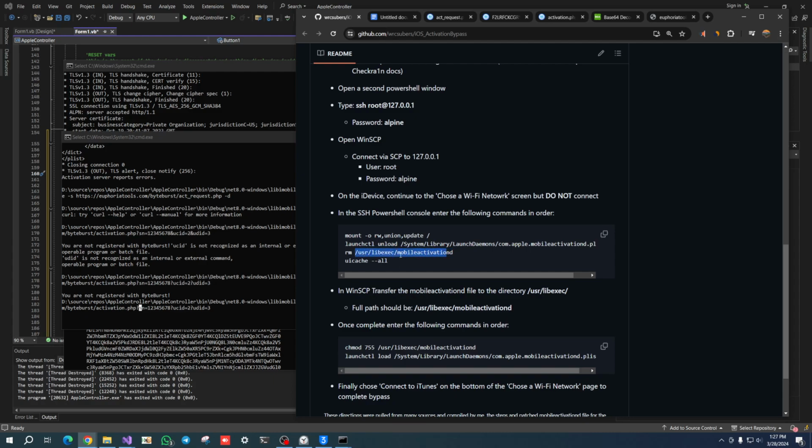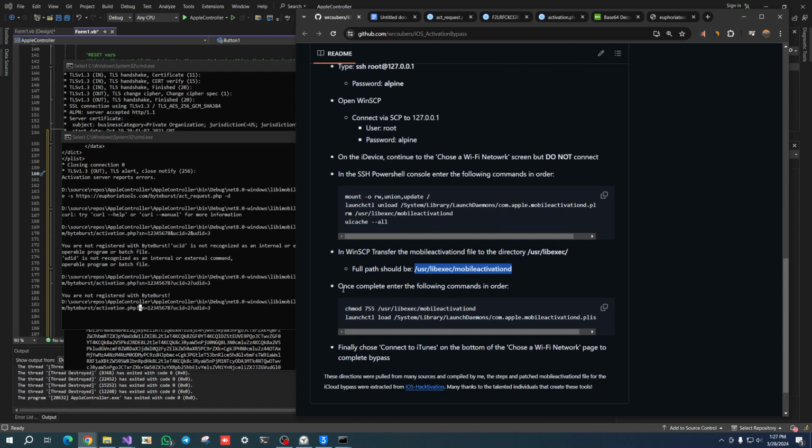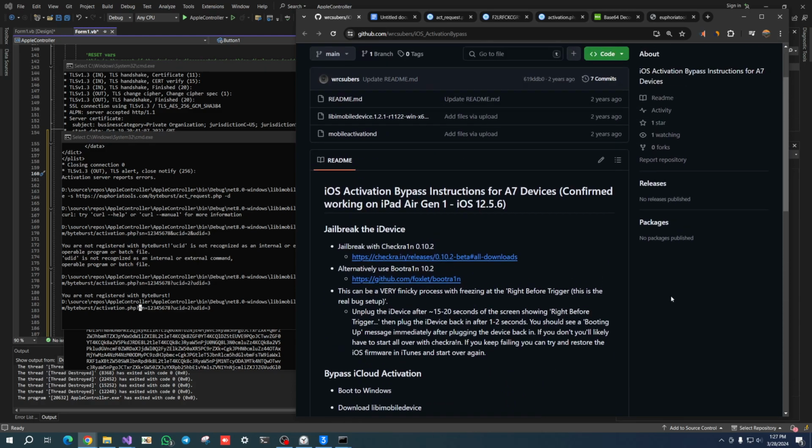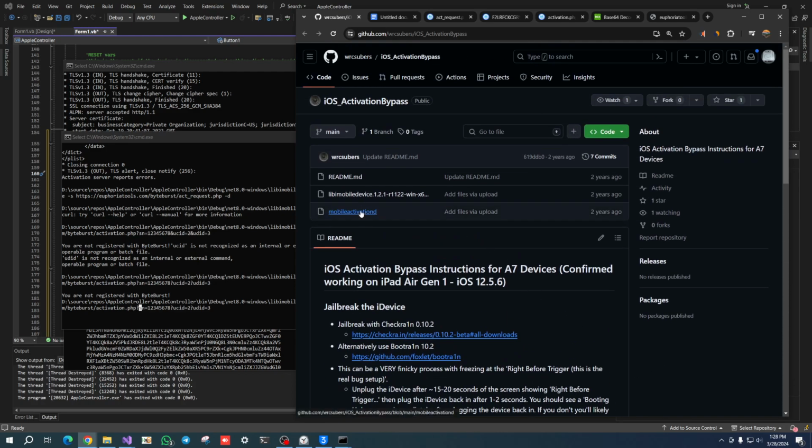So it removes that daemon. It does the UI cache, so it clears all the cache for any potential log files or open files or running processes. From there, we have this is the path for mobile activation D, just so you know. And then moving on, we change the permissions to 755 for this file, and then we reload it. Let's see how this file looks. I think this is actually the modified one.